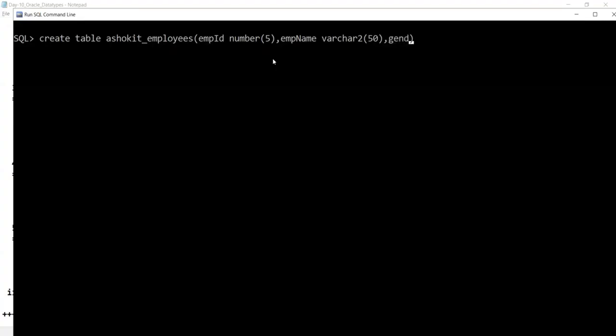And the gender, I'm going to store what? Char of 1 character, sir. If it is a male, I can store it as an M. If it is a female, I can store it as an F. If you wanted to store the whole word male or female, you can define the size as well. As of now, just for identification purpose, M means male, F means female. That's all. And then date of joining, sir.